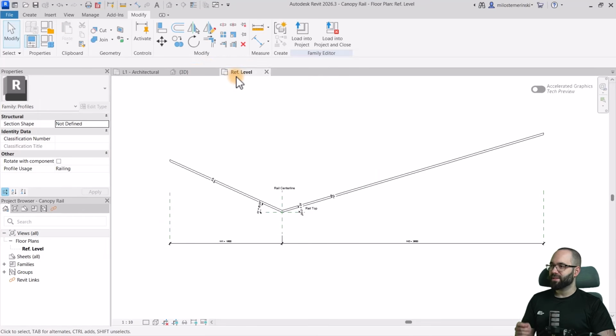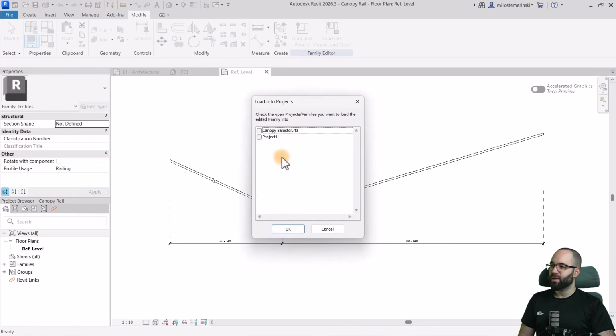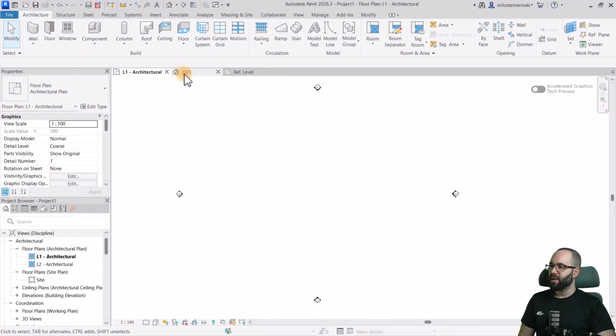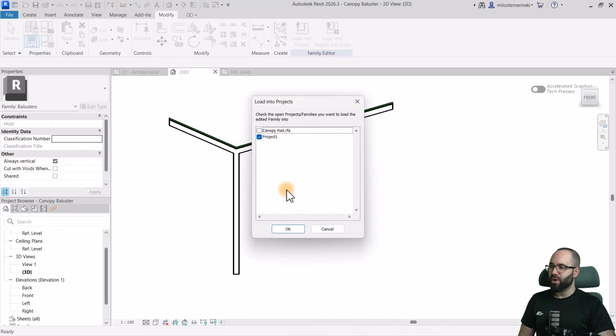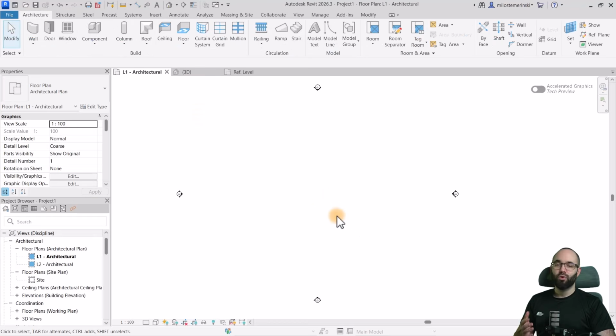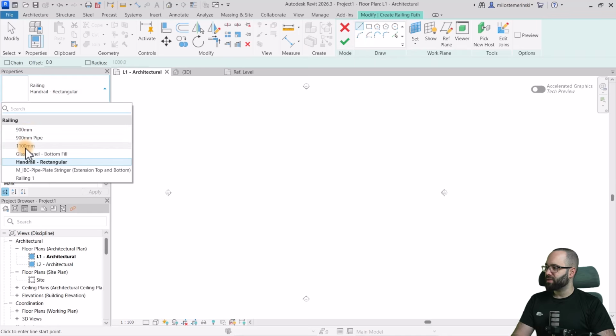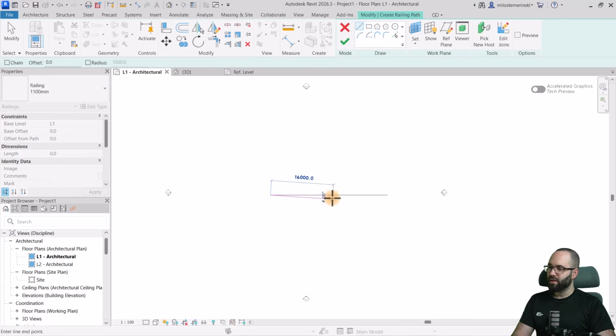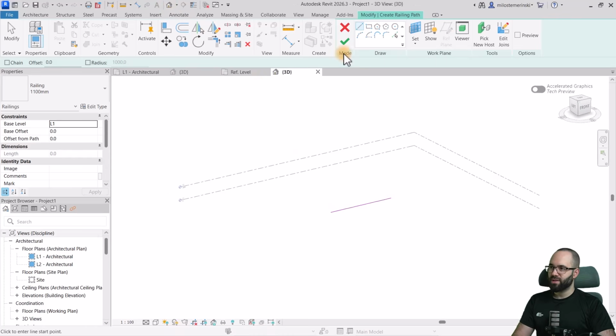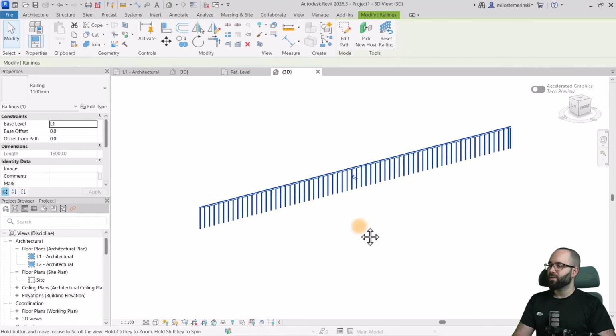And once we have this all completed, let's load this one into project 1. Okay, and let's load this one into project 1. And it's time to put it all together here in the project 1. So here, what I'll do is I'll just go to railing and then use just a regular rail, place it on the screen, go to the 3D view just to see what that looks like. There we go, looks perfect.